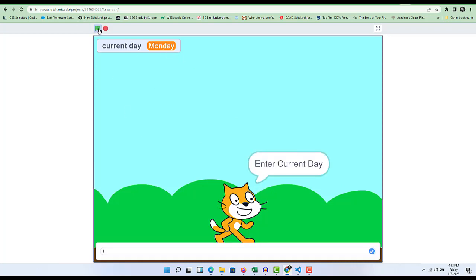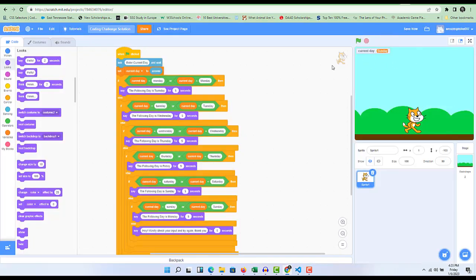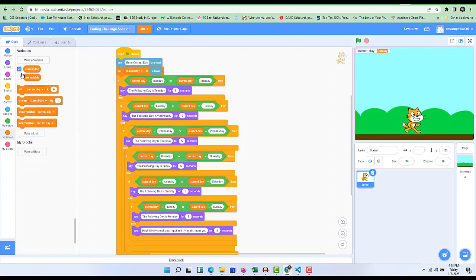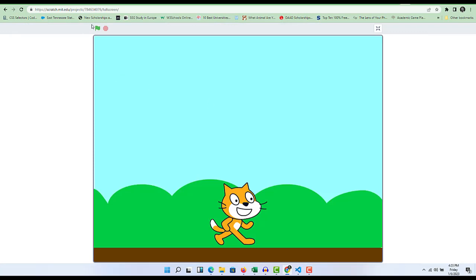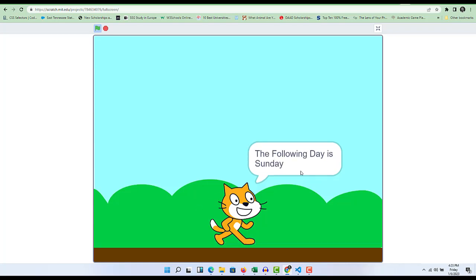Now let's check it again. Enter a current day. If I type in Sunday and press enter, it says the following day is Monday. Exactly. So it's as simple as that. You can decide to hide your variables so you don't see that, and then make it a bit more professional. So now let's run it again. Click on flag, enter the current day. I could decide to say Saturday, and I press enter, and it says the following day is Sunday. So this is the solution.